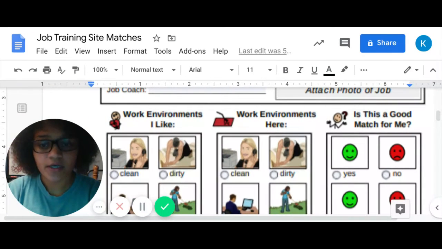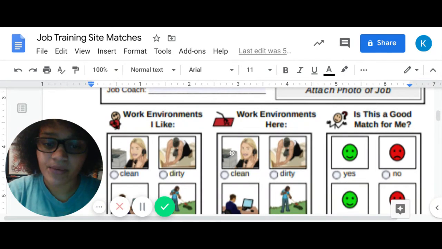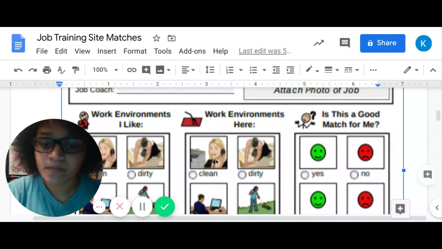Let's scoot this over. All right, so work environments that I like. So I have to choose between these for what I prefer. So I would choose between clean and dirty work environments. And I like to work in clean, so I would choose clean here. Okay, work environments here. So when I was doing my job, was I working in a clean place or in a dirty place? And I'm in my house, so it's pretty clean. Doing a lot of these videos to keep it clean.